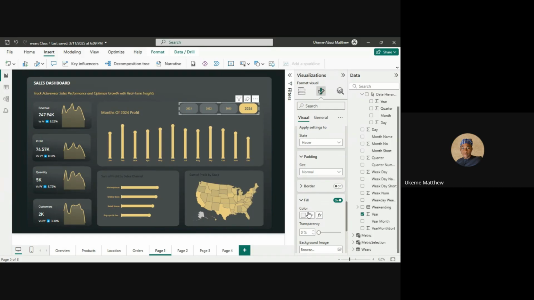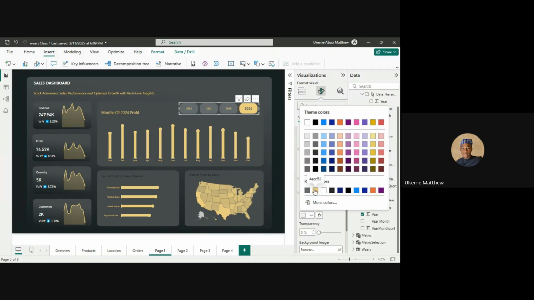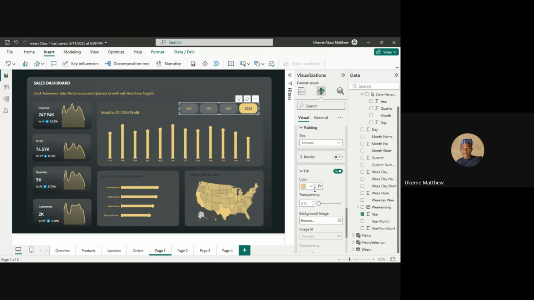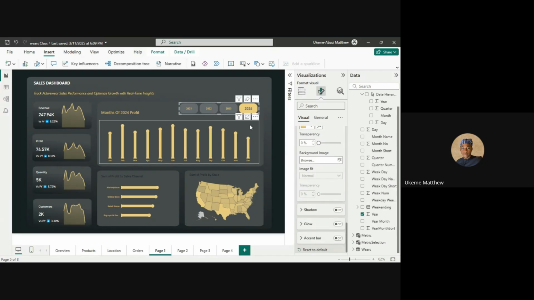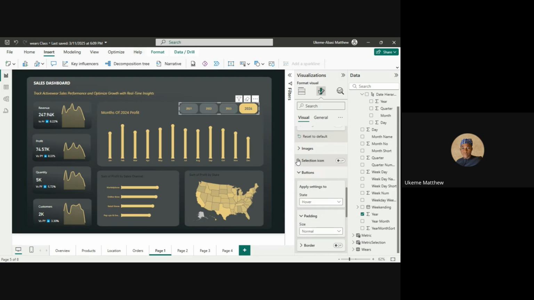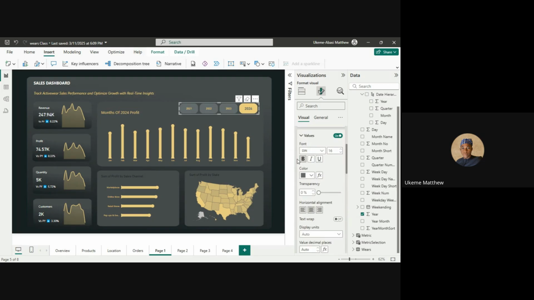So on the fill color for hover, we change it to this. Now watch this. As you're bringing your mouse, it's showing. But we can't see the value because the value is the same color as the hover. Yeah, something like that. So we'll go back to callout values. It's a lot of process, but we'll achieve it.